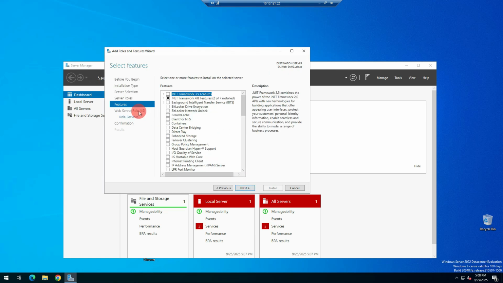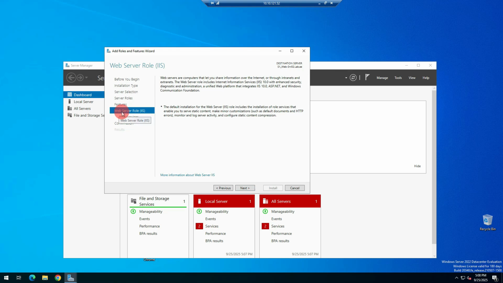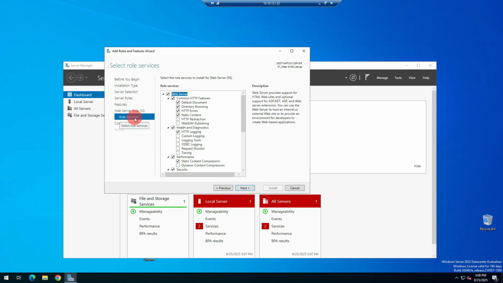Now we are into the features selection page. In the previous step, the required web server features are automatically selected. So here simply click Next. Here the web server role wizard explains the default web server roles and services. Click Next. This will take you to Select Role Services.